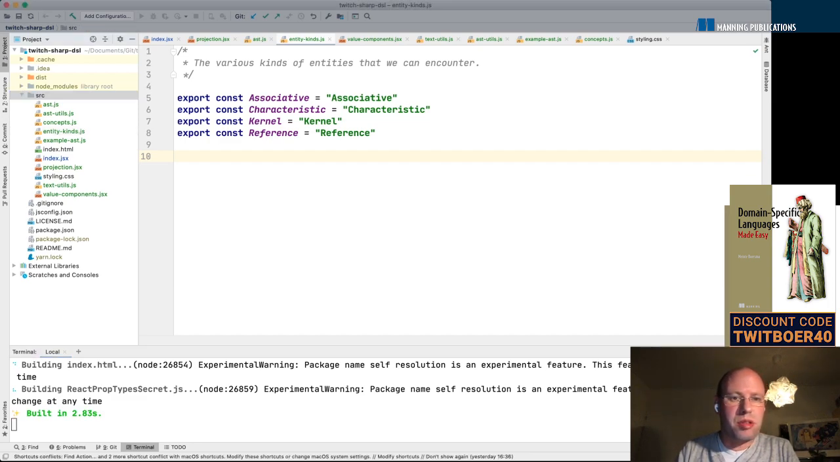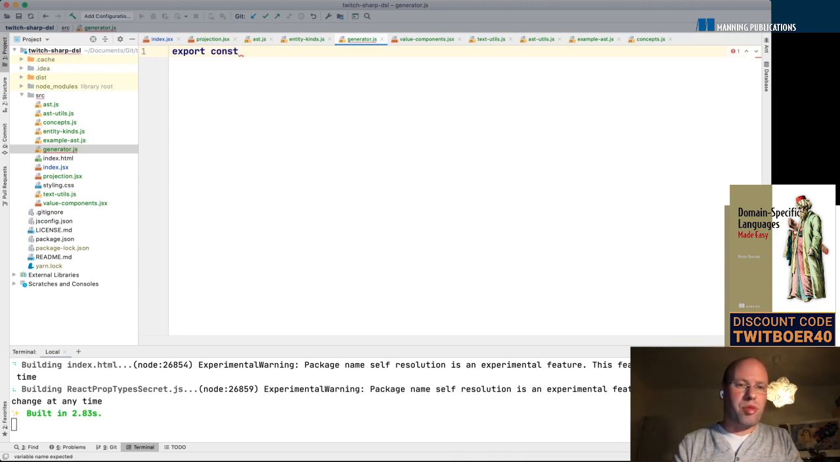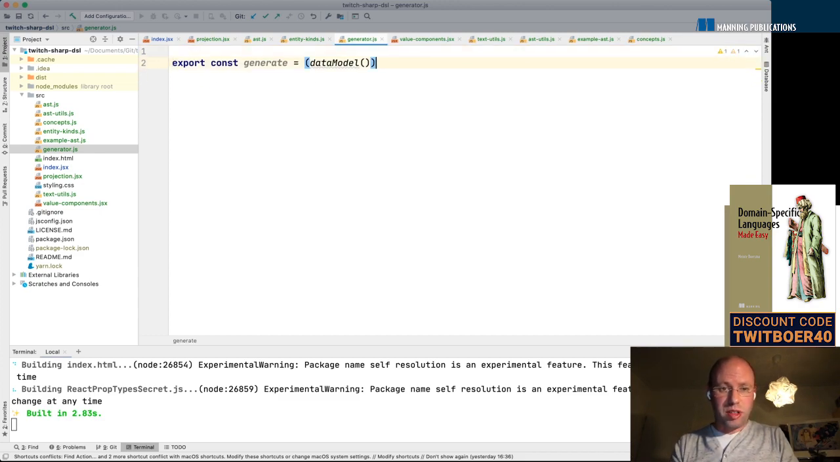So for that, let's first create a generator which exports a, let's call this generate, and it takes an AST or data model, I guess, because we don't want that. So it takes a data model and it generates some text, because that's what generation does. So some text.